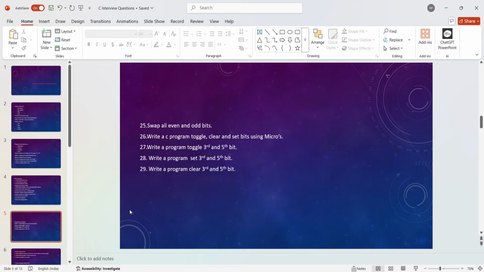Sometimes they ask for only one macro, and then you don't need to write the whole program. They just ask for the macro only, for toggling, clearing, and setting the bit. Okay. And toggle the third and fifth bit, set the third and fifth bit, clear the third and fifth bit. Those kinds of questions they asked.